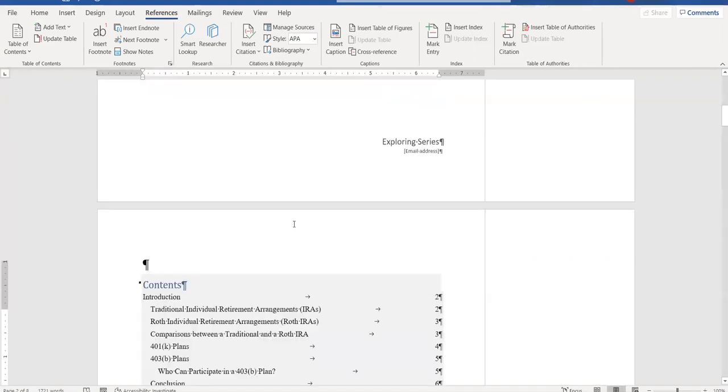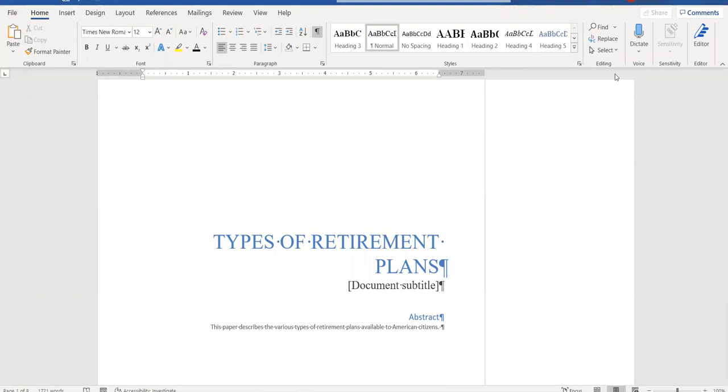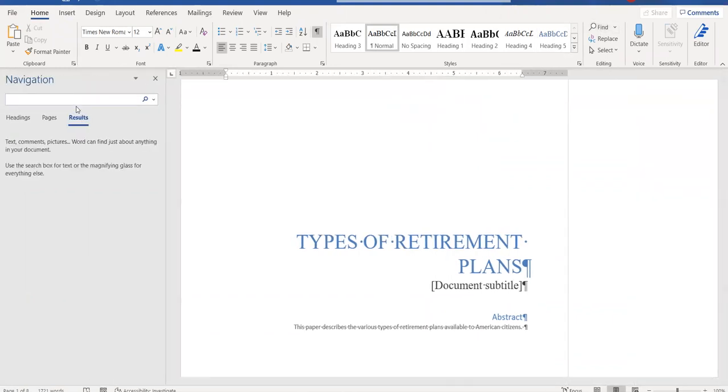Sorry, we have to go and find contribution first. So I'm going to go here, click on Find, and I'm going to type in contribution.